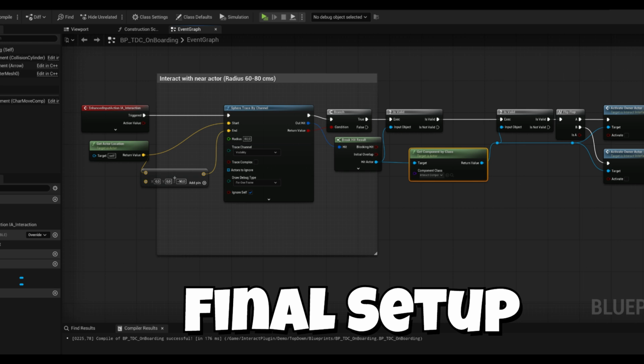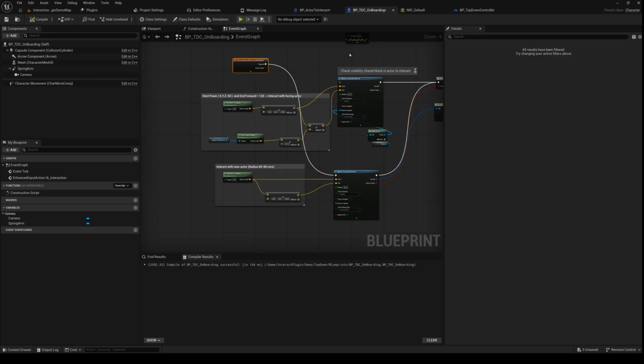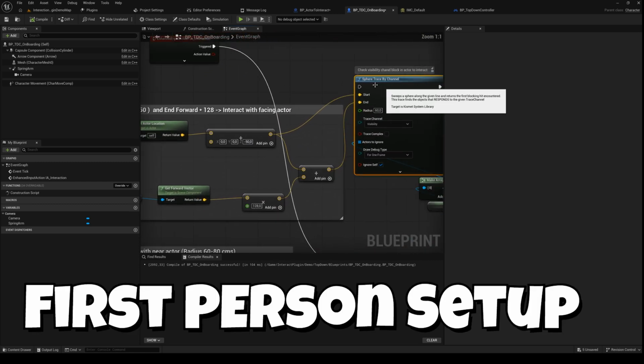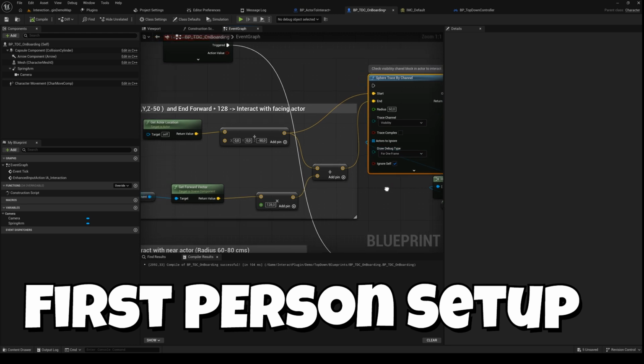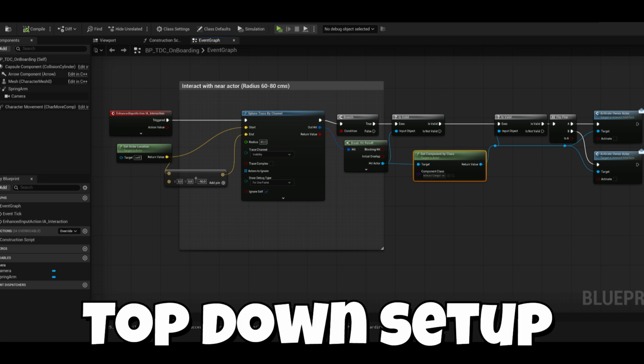In this setup, I'm using a sphere trace by channel, but you can use any trace method depending on your game design and personal preferences. There are two common setups for the trace start and end positions. For a first-person game, use the player location as the start point and the end point slightly in front of the player, usually between 128 and 256 centimeters. For a top-down game, the start position is the player location and the end position is the same location but slightly lower. Everything else stays mostly the same.